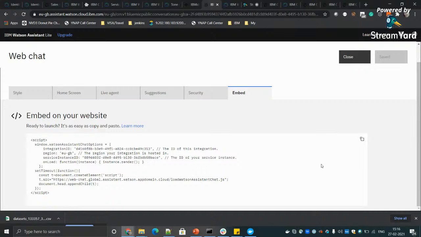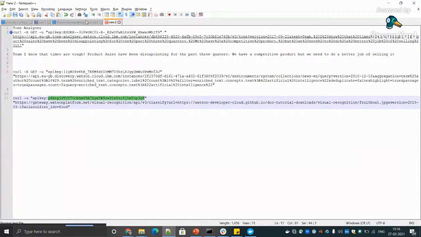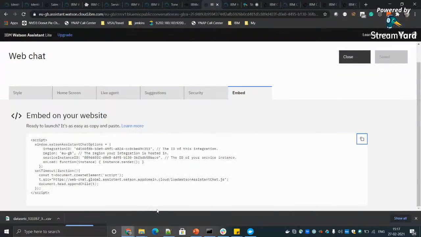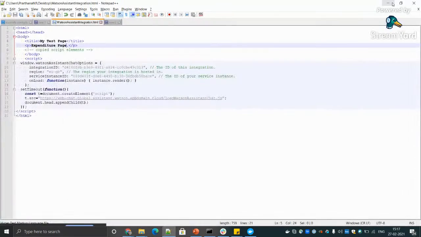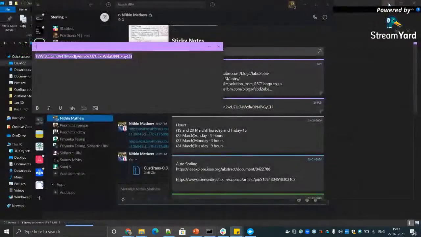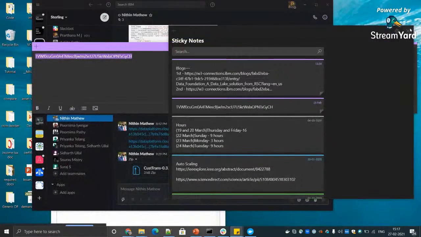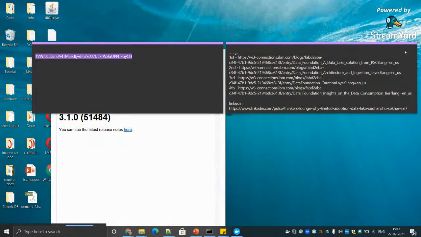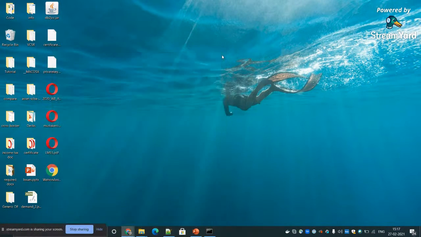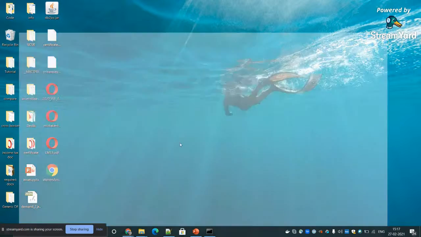It's a very simple tag, a script tag, so I've just copied it. I've created a basic HTML with a small tag and added the script tag here, and saved it locally. Give me a second, let me open it. Meanwhile, this gets created. I've saved it on my desktop.